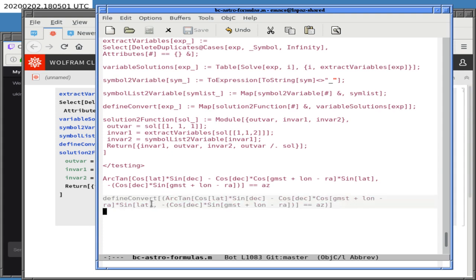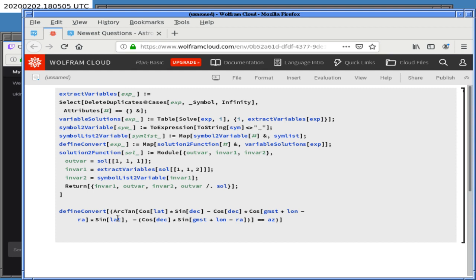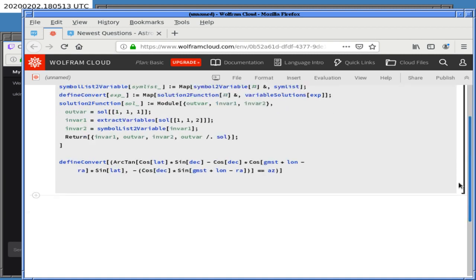Okay. All right, let's see what happens. Moment of truth. Either nothing is happening or it's thinking. And it looks like it's not thinking. So let's do this again.